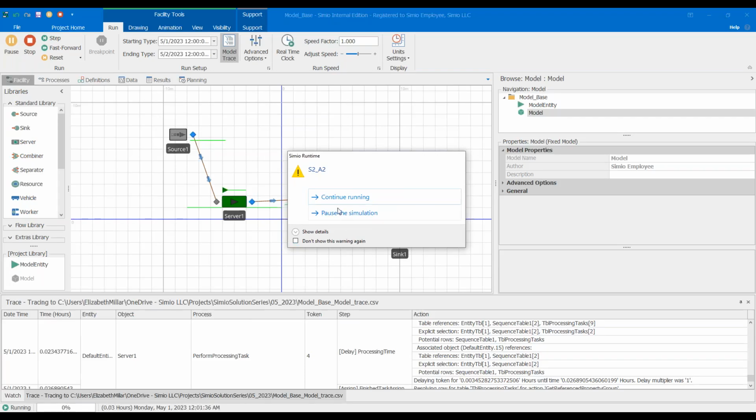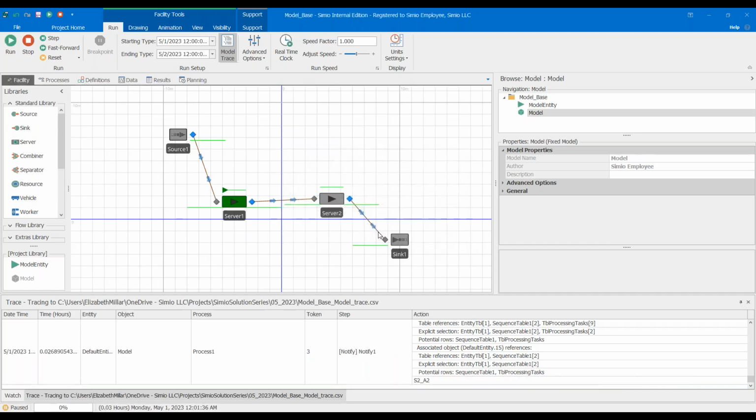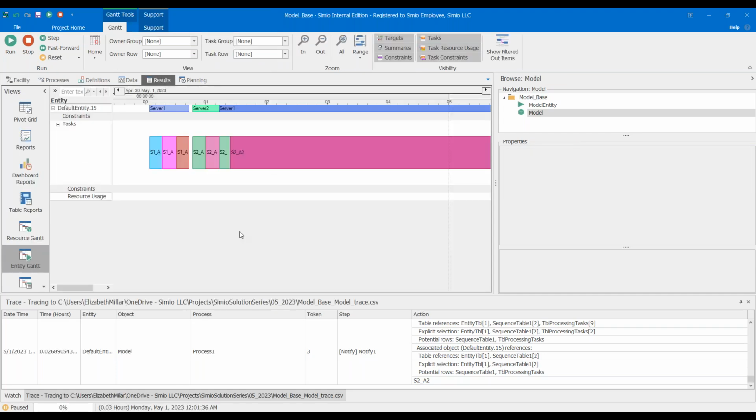Well, what happened with that? Because that notify step should only be happening at our last task at server 2. So if I pause the simulation, we can go back to our Gantt chart and use that to understand what's happening. So server 1, I did my server 1 tasks. Server 2, I did my server 2 tasks. I went back to server 1, and I'm still doing my server 2 tasks. So we're clearly not pointing to the right piece of information when we get to server 1.